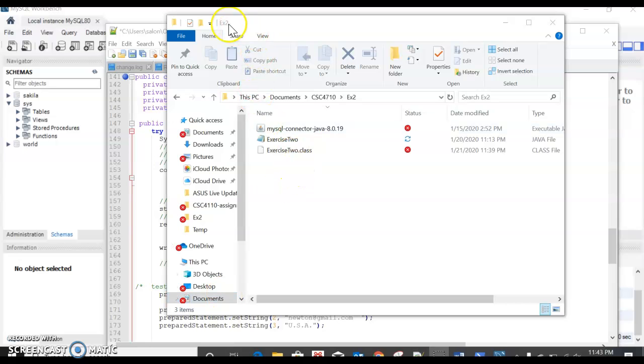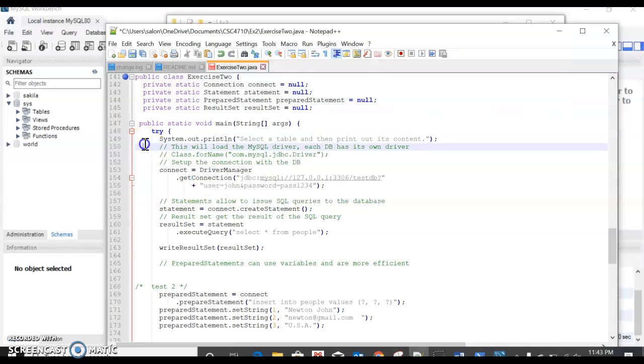Okay, this is my exercise 2 folder. It has the Java file and the MySQL connector, the latest version. Now let's look into the Java file.